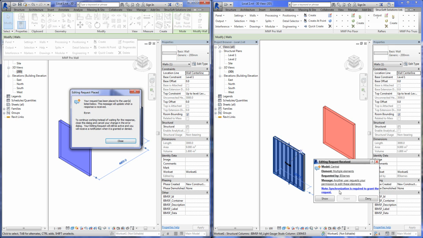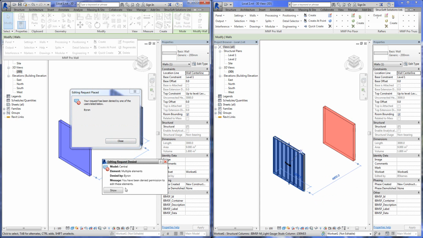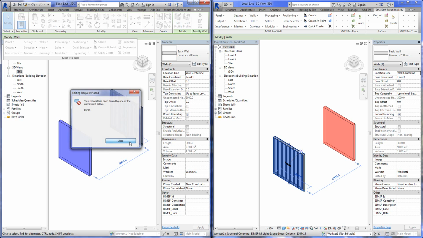And there we go. Synchronization is required. All right, great. I'm just going to deny this. And you'll see even after denying it, it's just going to keep on going. So what do we do? Well, we change the elevations to being project-based while using MWF. Once we're done, we can go back to our survey point. It's fine. Once there's no work sharing going on, we can go back to the survey point just fine.